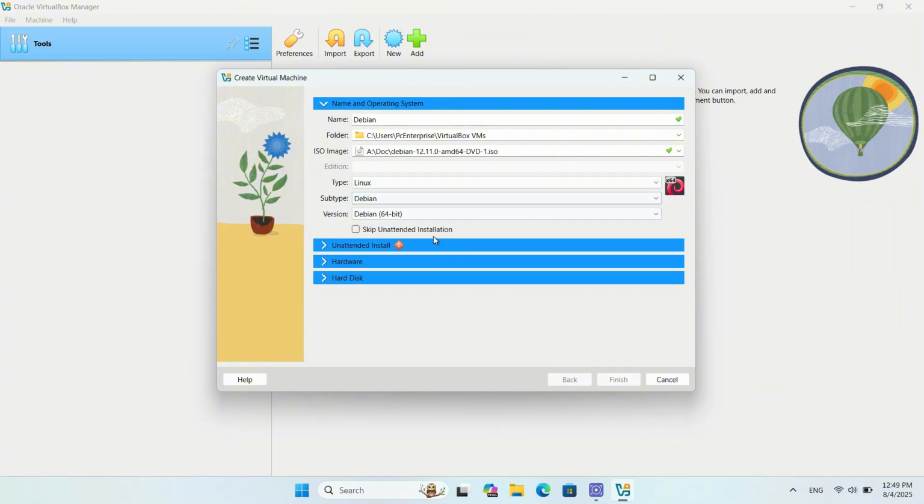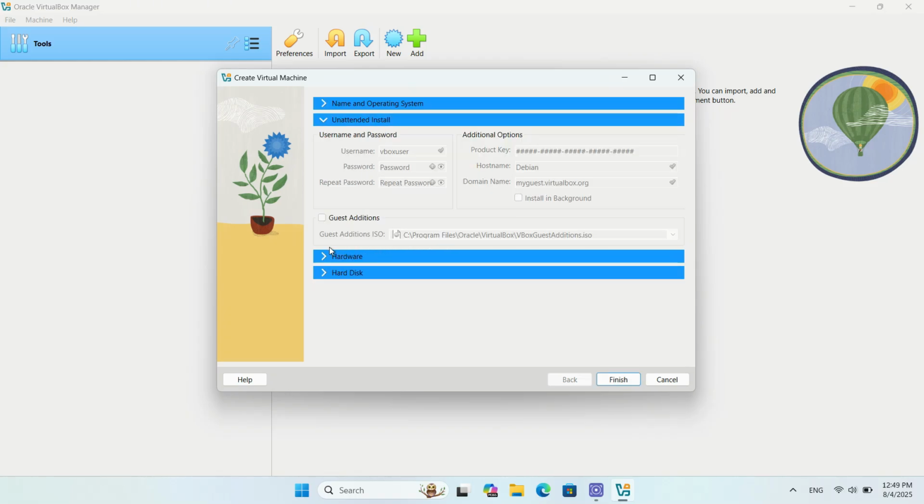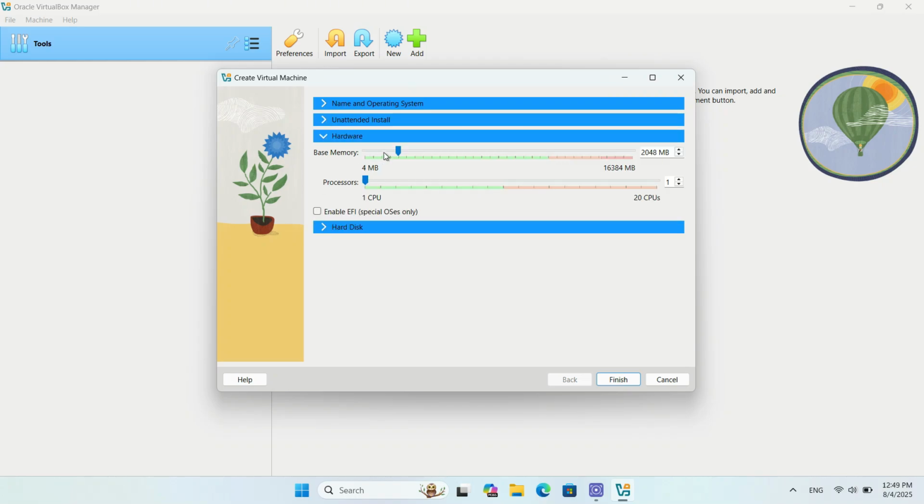Be sure to enable this skip unattended installation. What is that? It will get your info and will just straightly create username and your password.